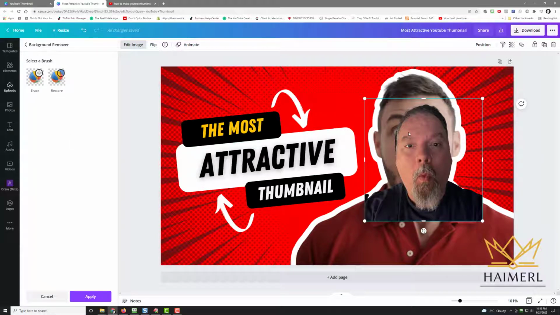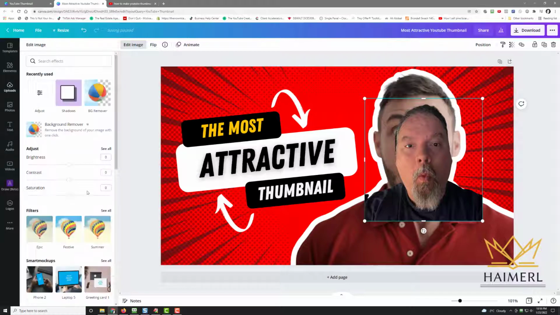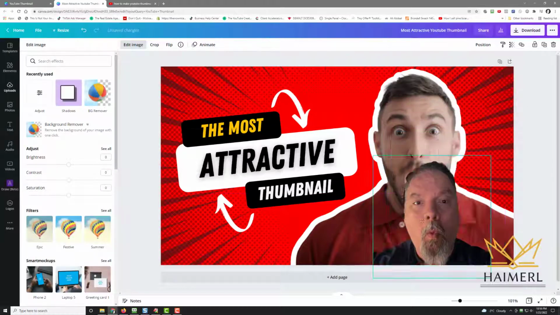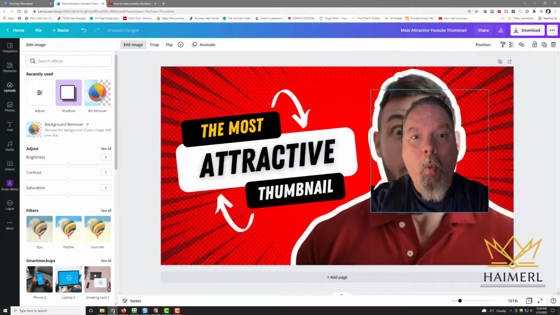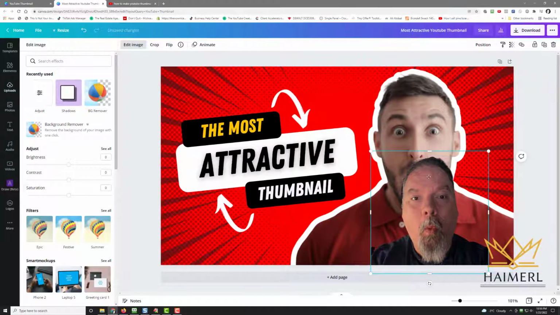Again, perfection is not necessary at all. So I'm going to hit apply, and there it is. Now I've got that ready to go, but I don't have the white outline. See all this white outline? I want to get that too.